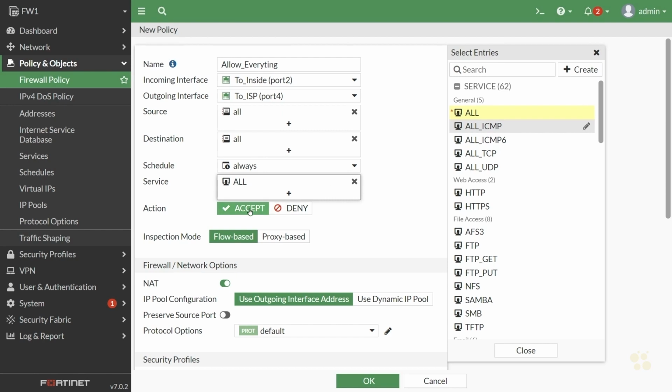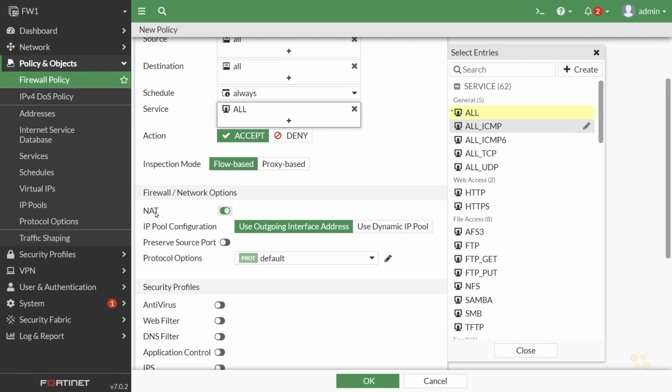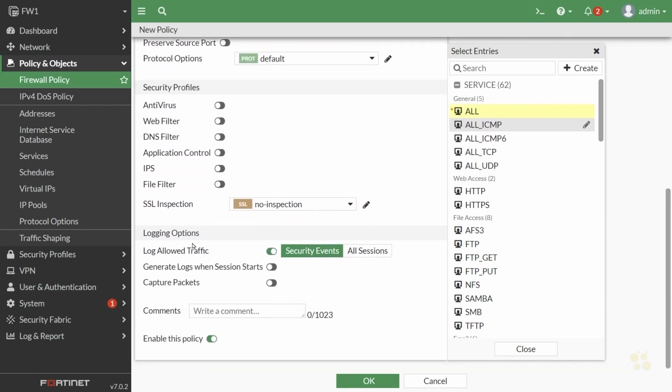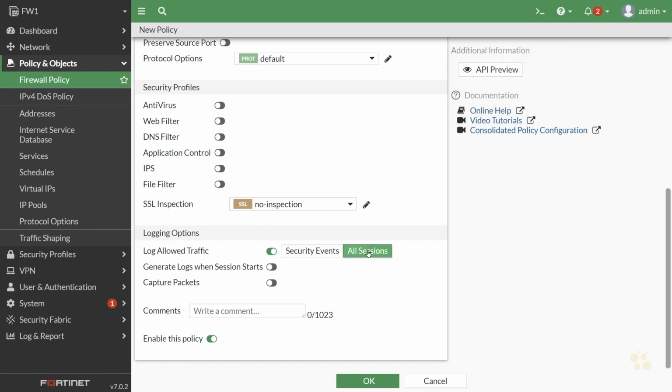So the action is accept, and then by default, the NAT option is enabled, which means that it's going to do effectively port address translation behind the scenes, and everything that comes in is going to swap out the source address of the client and replace it with its publicly routable address on the outbound interface of port 4, which is the 23.1.2.71 address. All right, regarding logging, I'm going to turn logging on for all sessions, not just for security events. And that way, if we need to troubleshoot, I'll have logging information available for us. And we'll click on OK.